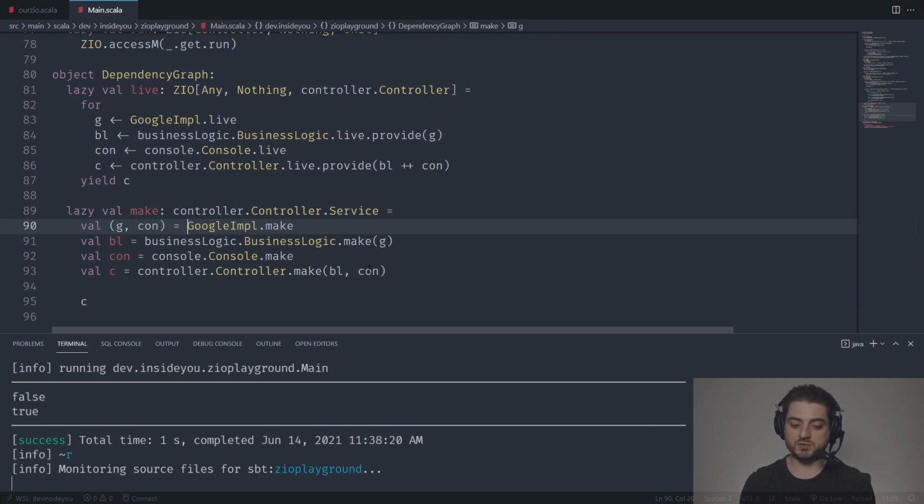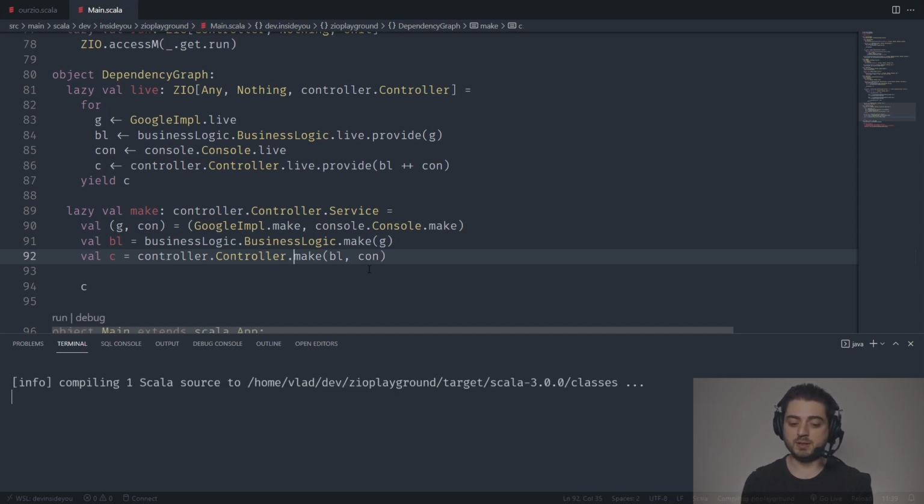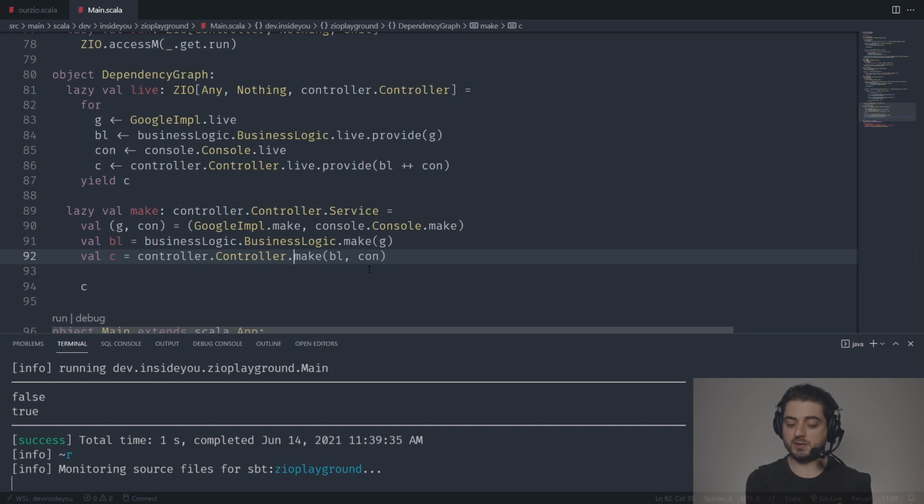Okay, so we can construct, for example, a tuple over here by doing console.console.make, right? It's just going to be a little bit more evident that they don't have any dependencies between each other, right? So we're constructing a tuple and we're deconstructing it right away on the left. And we need to do the same thing. Well, we don't need to, but I really want to do the same thing on the left over here. So we would need to do gcon like this.